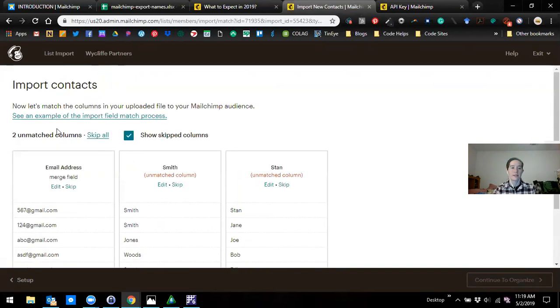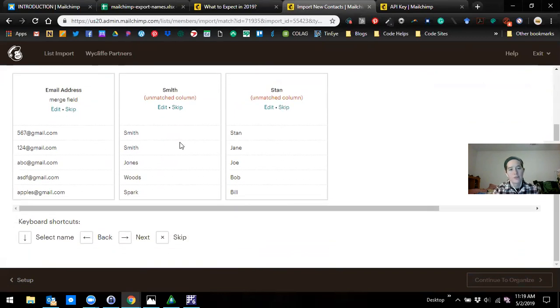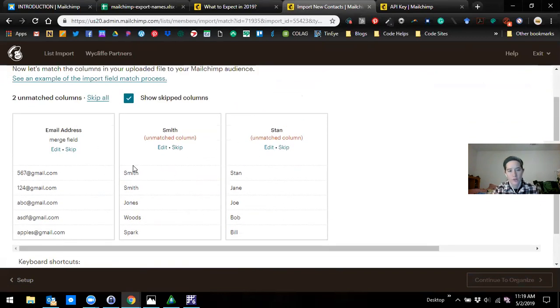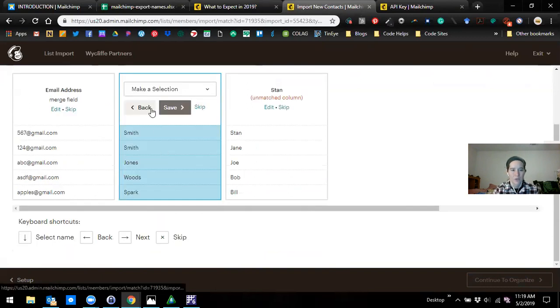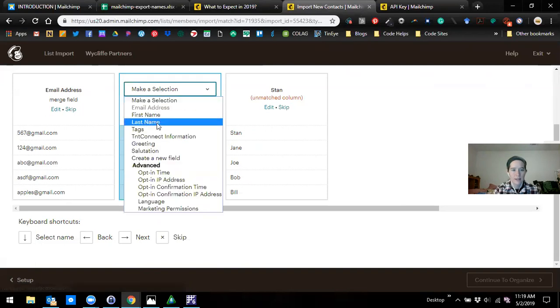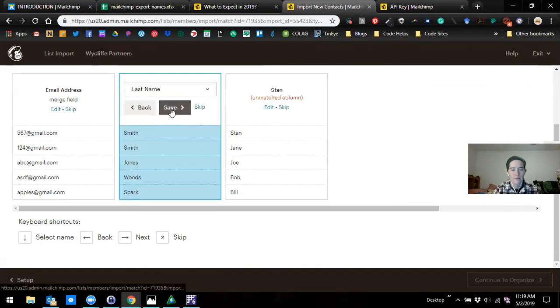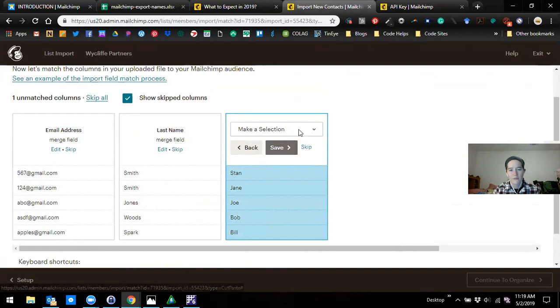Okay, and you'll see it's telling you there are 2 unmatched columns, and so we have to tell them which column is which. So they already knew which field was the email field, and you'll see that right here, which is email address, but here it's unmatched. So we need to edit this, and this is my last name, so I'm going to tell it last name and click Save. And then the next field is my first names, so I'm going to go down to first name and click Save.